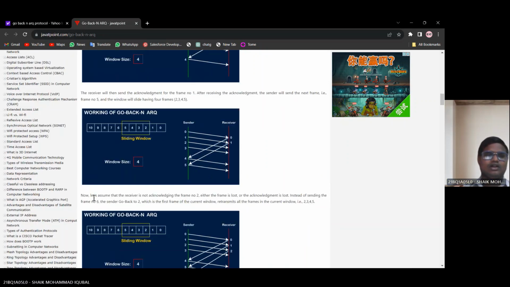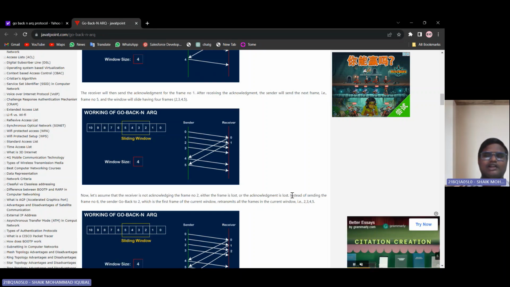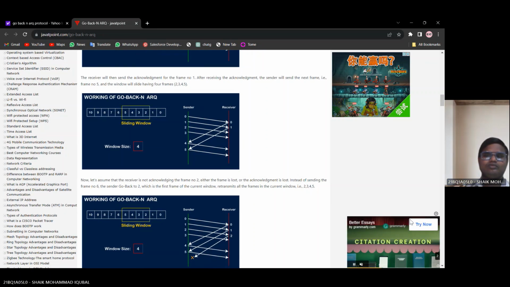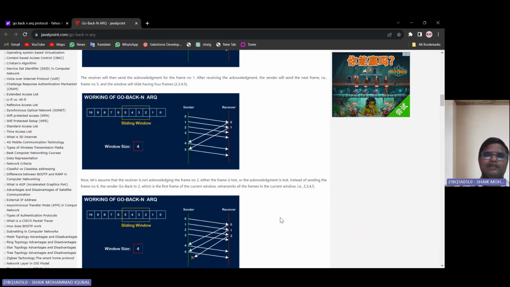Likewise. Now let's assume that the receiver is not acknowledging frame number 2, either because the frame is lost or the acknowledgement is lost. Instead of sending frame number 6, the sender, in Go Back N ARQ, goes back to the first frame of the current window and retransmits all the frames from the current window: 2, 3, 4, 5.